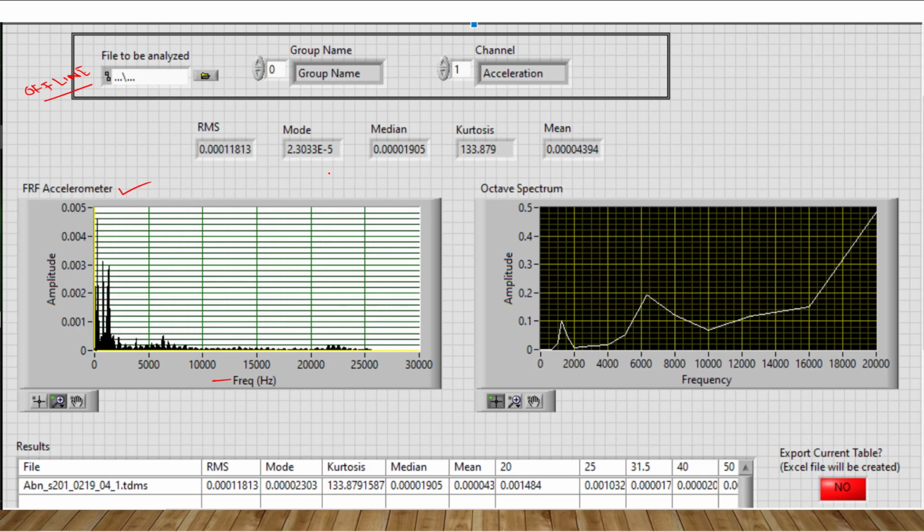Okay, in offline you can definitely look at different group names like file number 1, 2, 3, 4, 5, whatever, and then the channel, say microphone or accelerometer, whichever channel you want to analyze. And then you can also perform different statistical analysis of this, like RMS, mode, mean, median, kurtosis, and so on. Okay, and then important thing is you can also export the whole data out here. Whatever data you get, you can directly export in the form of Excel sheet.